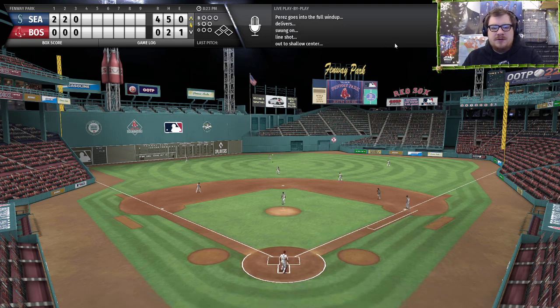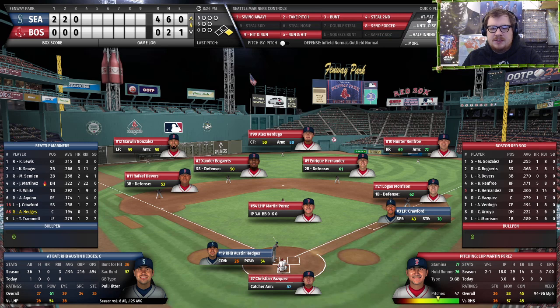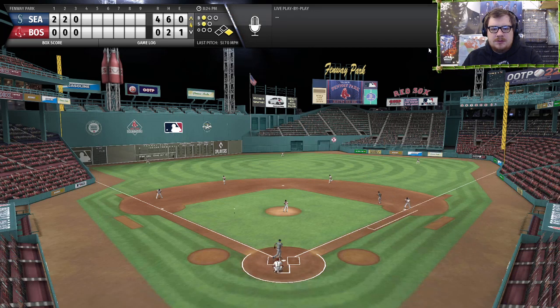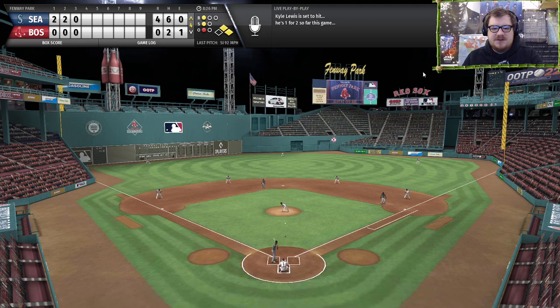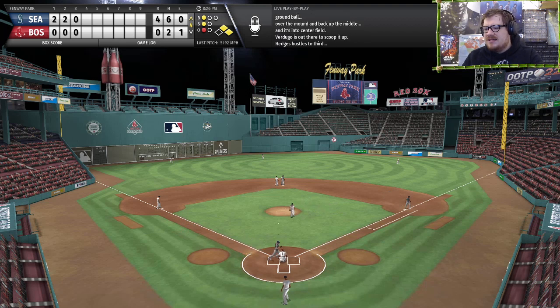Crawford. That's a good hit. Hedges does not. Ooh. We get hit by a pitch. Towards first base. Lewis with a second hit of the game. I guess hitting the batter is a valid strategy. I believe that gives them a free base. Yes, that automatically puts them on first base.